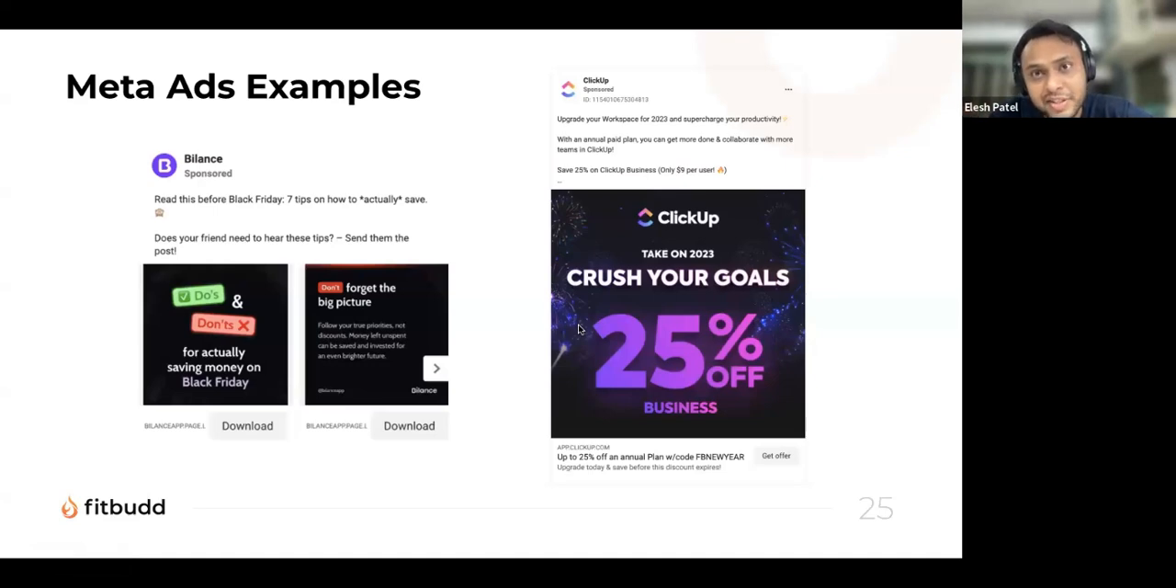I'm not even seeing what the product is. First, it's 25% off, so it kind of grabs my attention. And then I look at it, "crush my goals." Again, it looks like fitness, but then I look at it, it's not, it's related to work or something. But I at least was able to grab some attention based on the discount. So this is a good ad in a way that it's highlighting your main USP, which is the discount that you're offering currently.